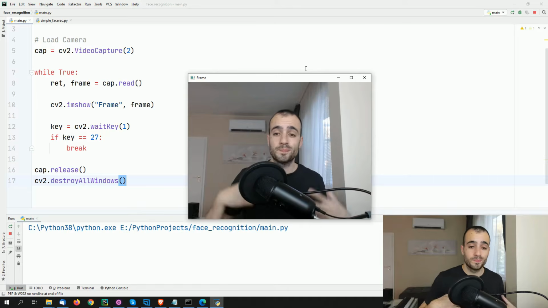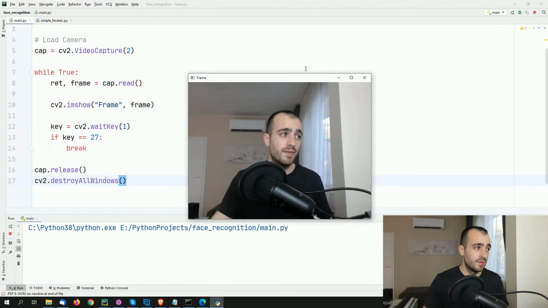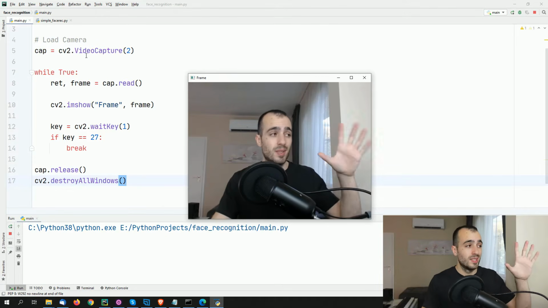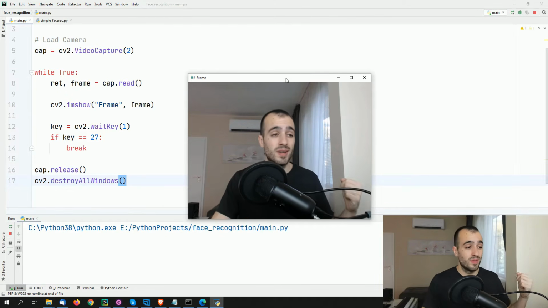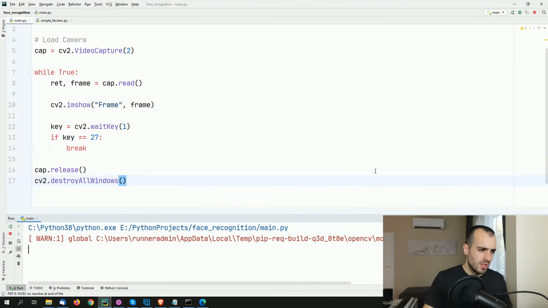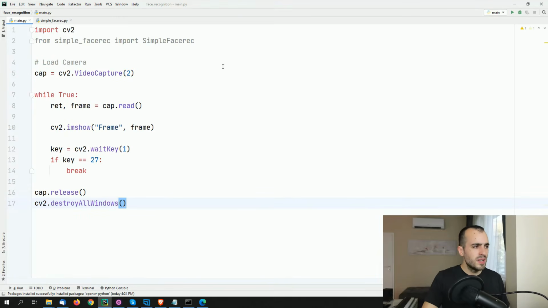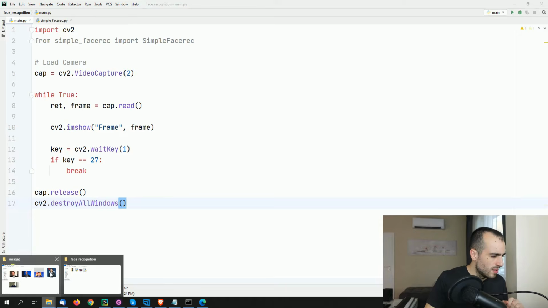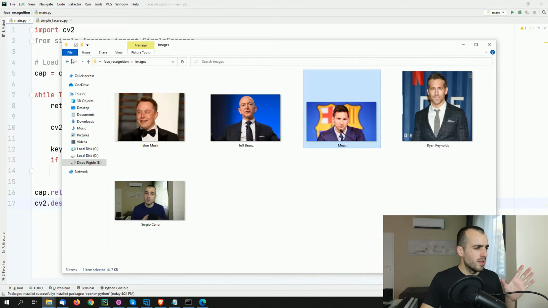Let's now use the simple face rect, not the library, the Python file, the module simple face rect, to compare the faces. How do we do this? First of all, we need to load the encoding faces. How do we load that? Also let me explain, I'm putting too many things and not being clear. We load the encoding faces. It means these are the known faces.